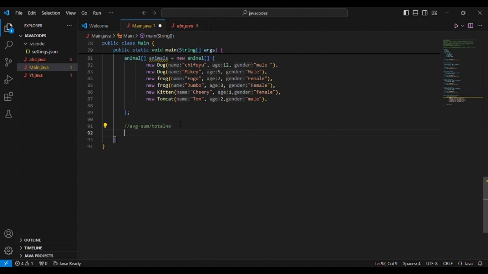Okay, so now I have to calculate the average. We all know the formula of average: sum upon total number. So first we have to count how many dogs are there. So just create variables for it. I'm going to take double dogCount. There we go. I have created the variables.